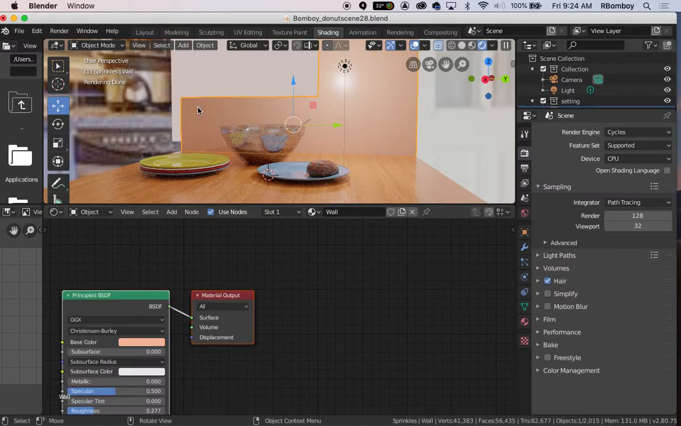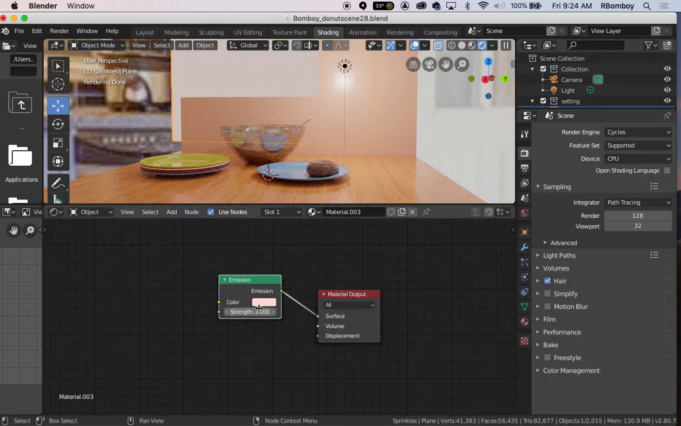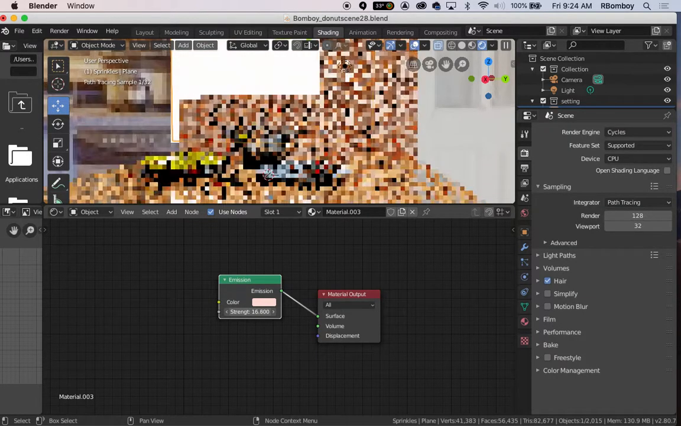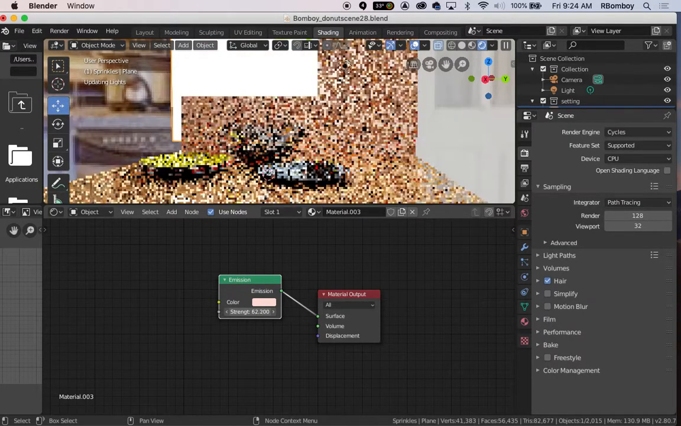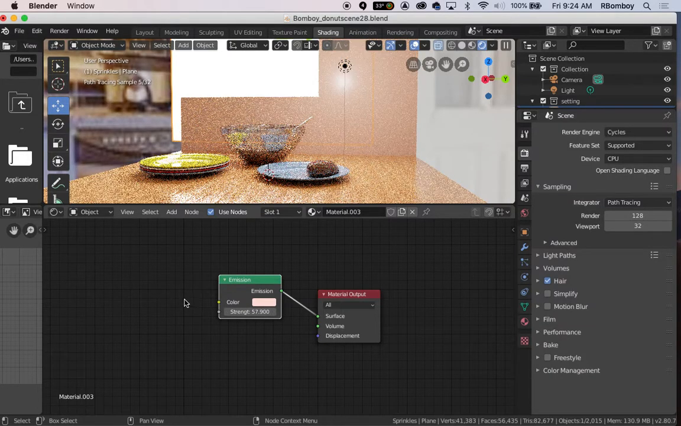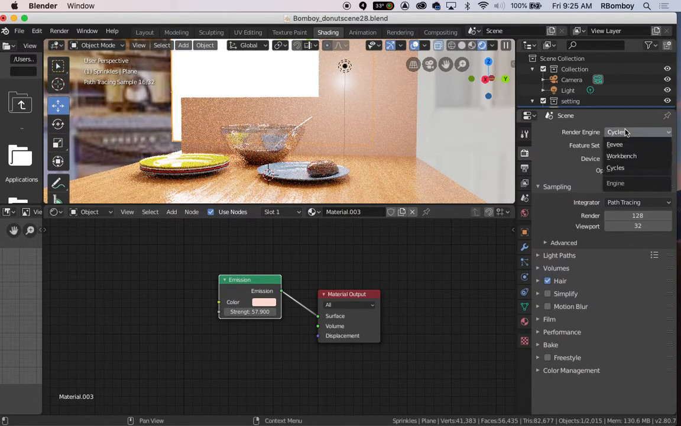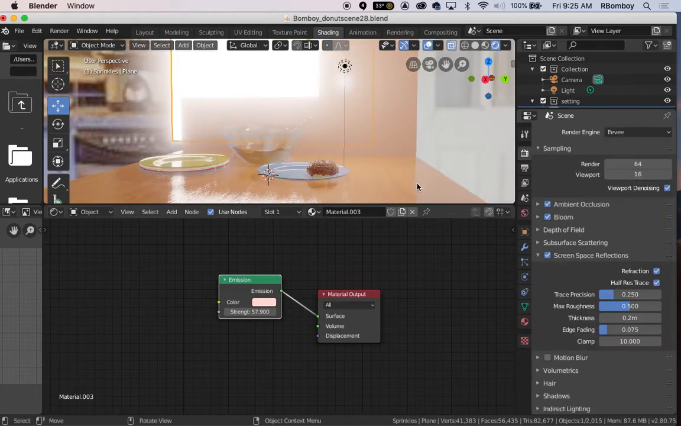Oh, you have to turn it above 1. Oh, just turn it up. Yeah, I see. Okay, that's in cycles. Let me come back to Eevee. Ah, it does work. Look at that. I've got it really bright at 60.